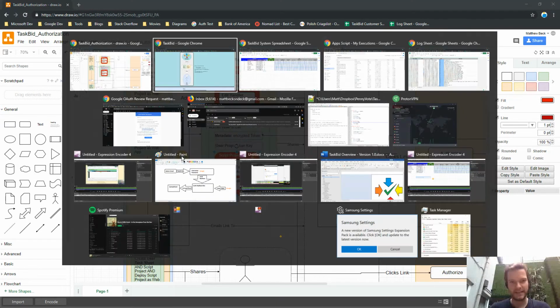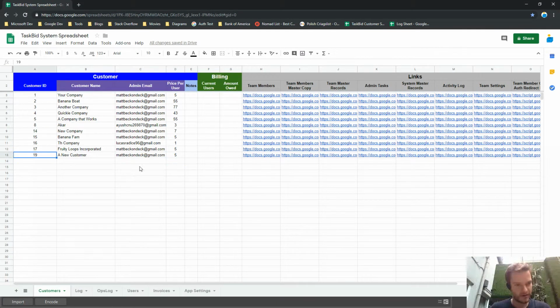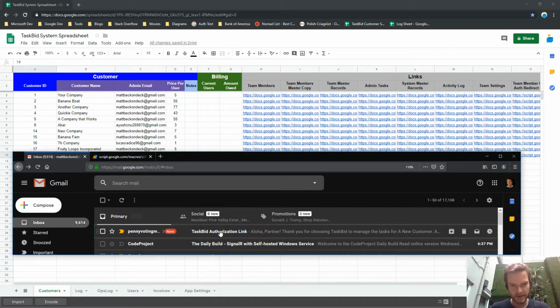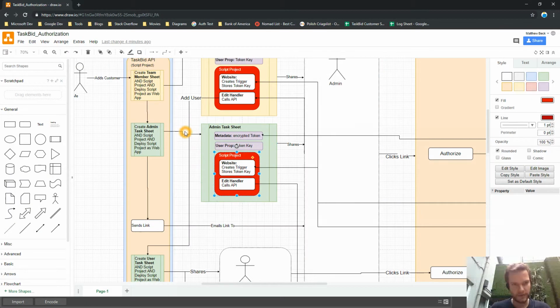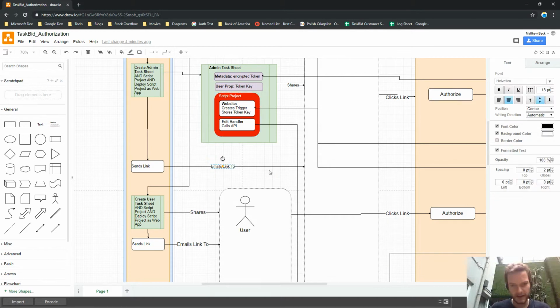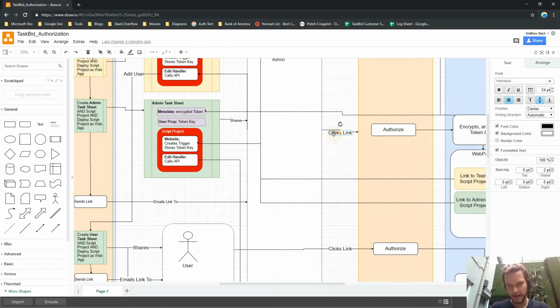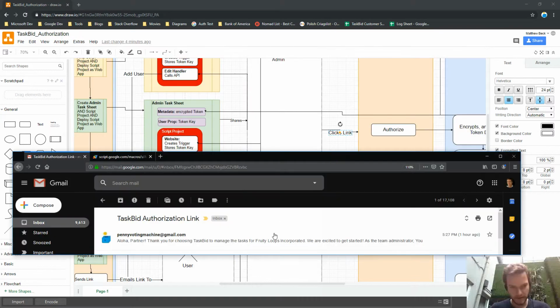So let's see if it is finished yet. It is finished. We have a new customer. We have a customer ID. Let's go to the email. Here's the authorization link that is sent. So here's the part where we're at now. Email the link to. So now I'm the administrator, and I'm going to click the link, and we're going to be right here in the flow.